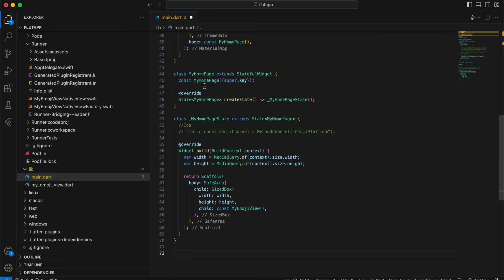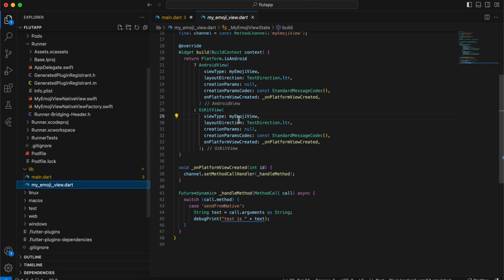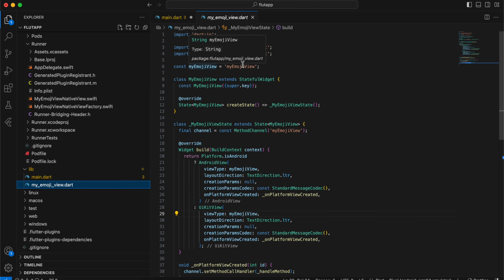As usual, I have created a Flutter application and I have refactored my homepage widget to include a custom my emoji view which I have created. And this is just normal stuff: scaffold, safe area, size box, and I need to occupy the entire width and height, but you can change it accordingly to what you want. Next, I have created my emoji view dart, and I have defined some identifier for it.